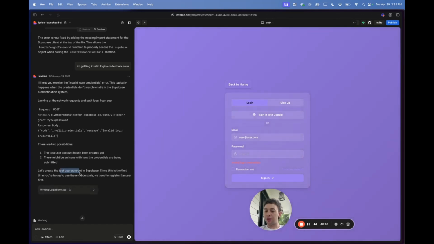Let's create the test user. Yay! Oh, so I could have just probably followed my own app and actually signed up, but anyways, too lazy. Thank you, AI.